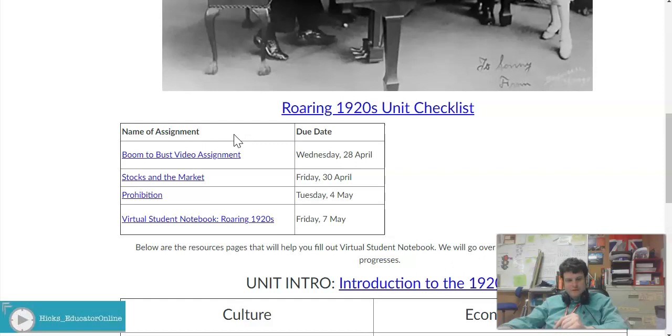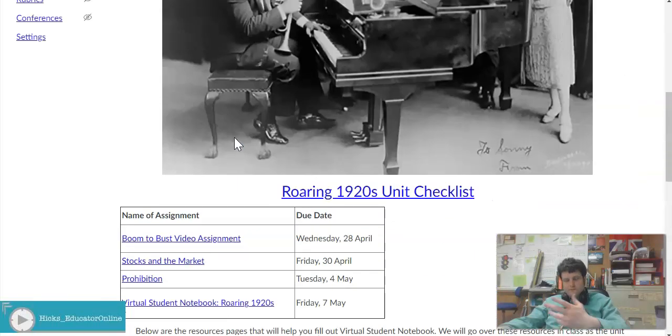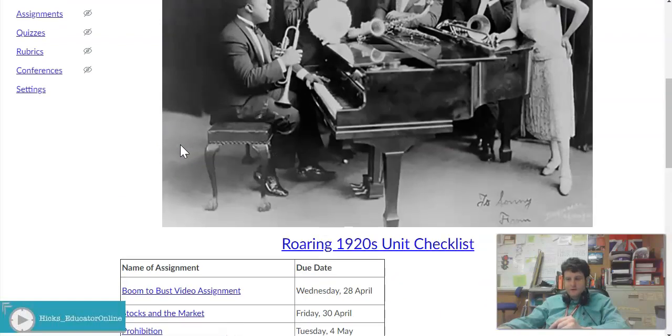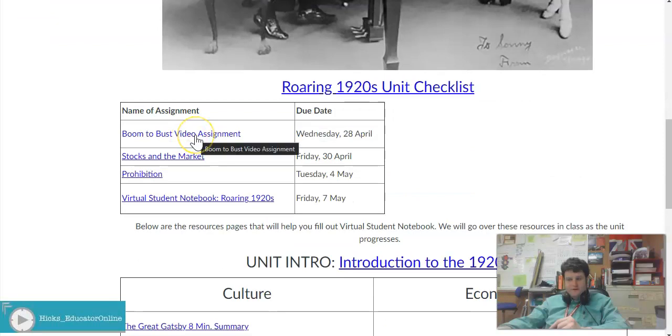There's not a lot of assignments for this unit. This unit is designed to run alongside the fourth quarter learning experiences, which are talked about separately. But for this unit, it's pretty straightforward. We have 3 major assignments plus the virtual student notebook.